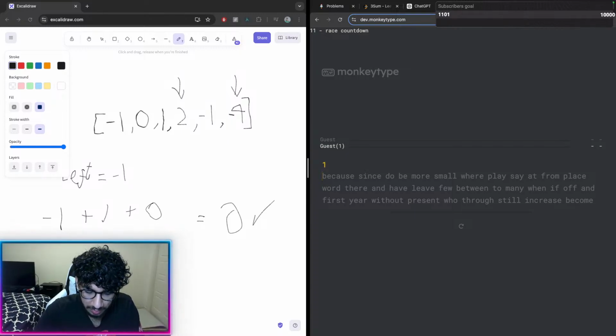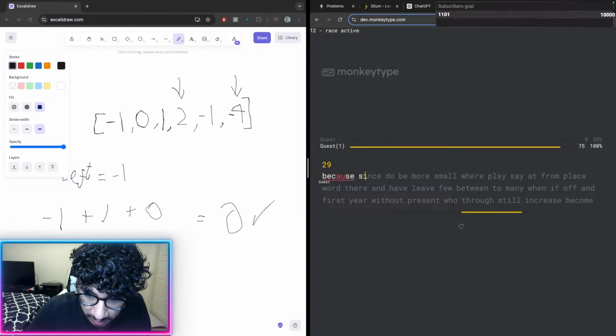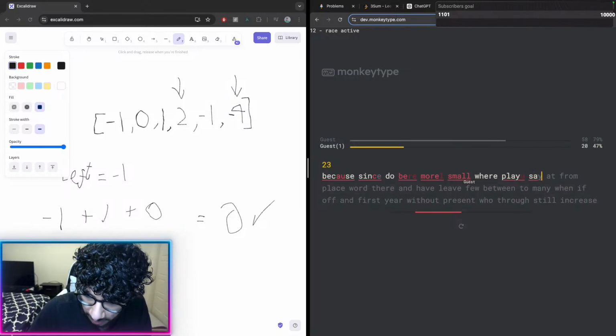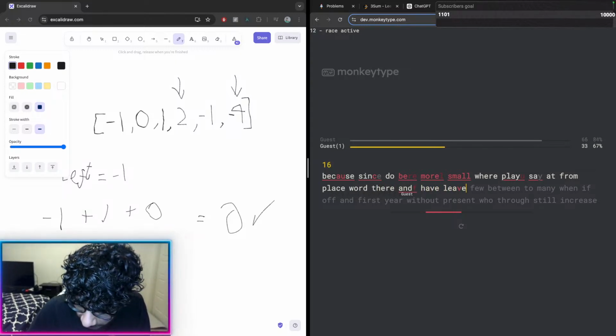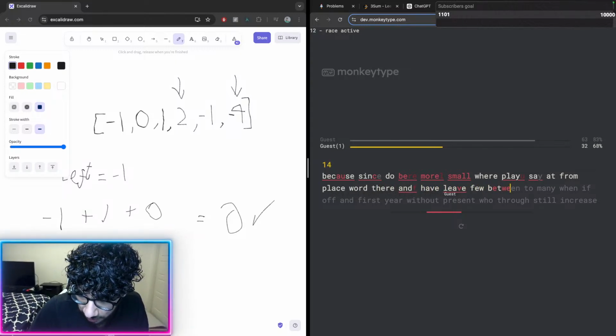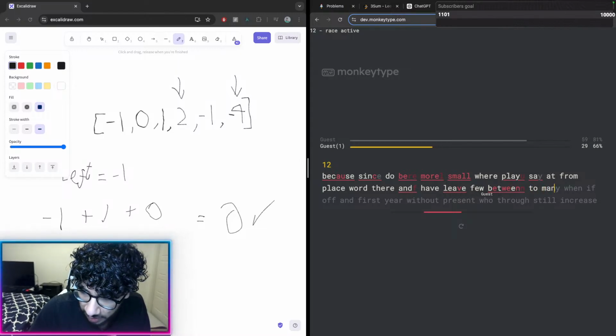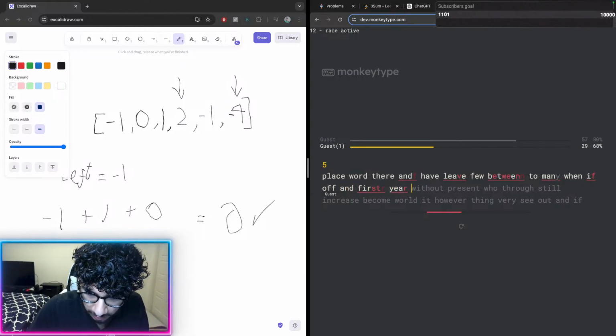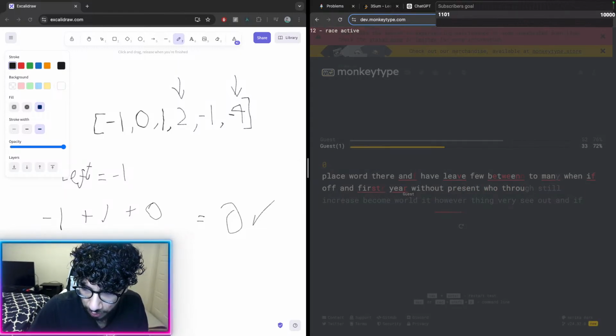Because... Okay, lock in. Because since do more small where place say I choked already. I literally choked. I know I choked. Word there and have leave few between too many when if off and first year without present who through.